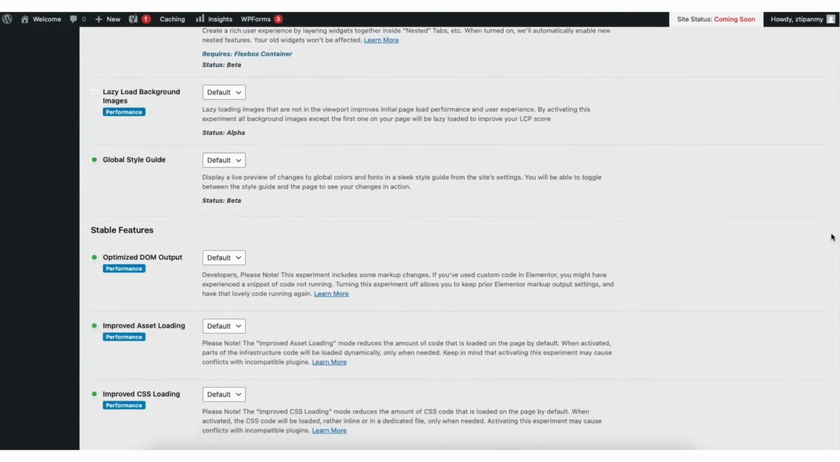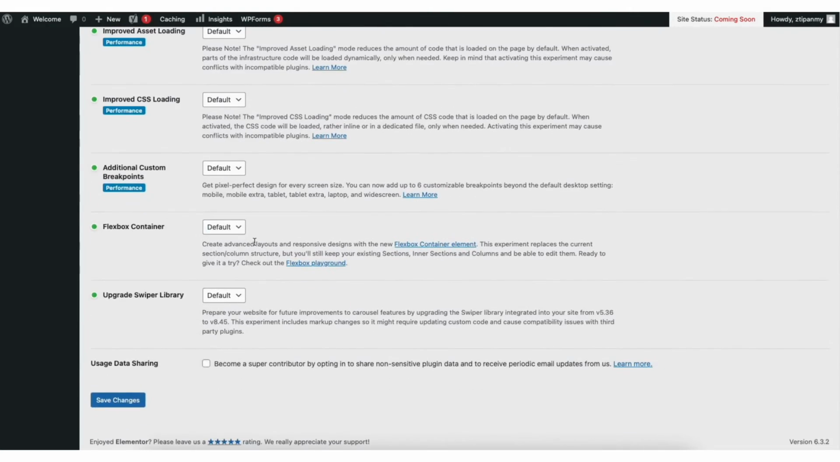Next, scroll down and find the Flexbox container. From the drop-down, select Active. Click the Save Changes button.